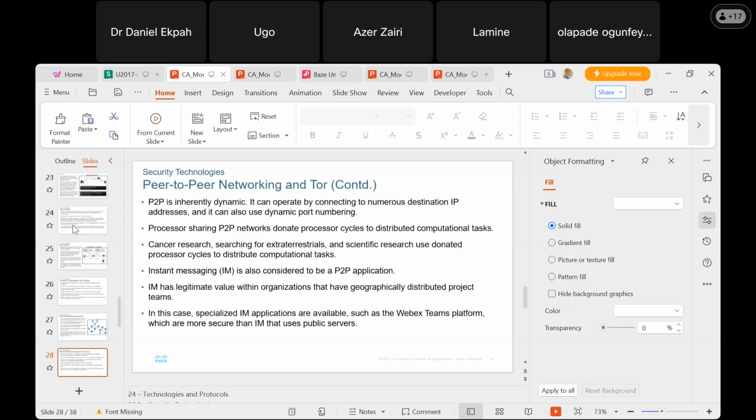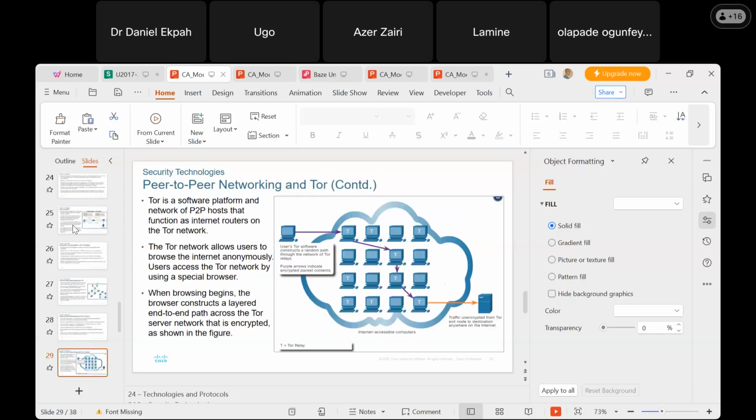And then instant messaging is also considered to be a peer-to-peer application. IM has legitimate value within organizations that have geographically distributed project teams. In this case, specialized instant messaging applications are available, such as your WebEx Teams platforms, which are more secure than IM that uses public services.